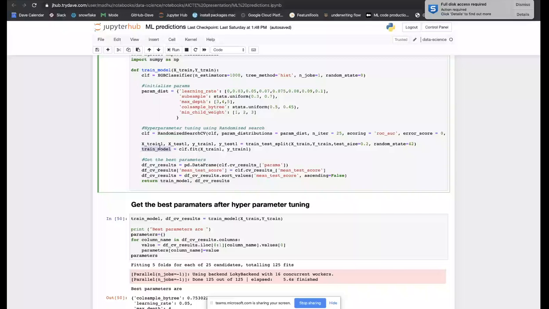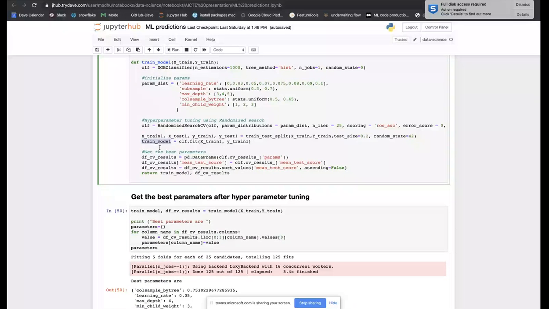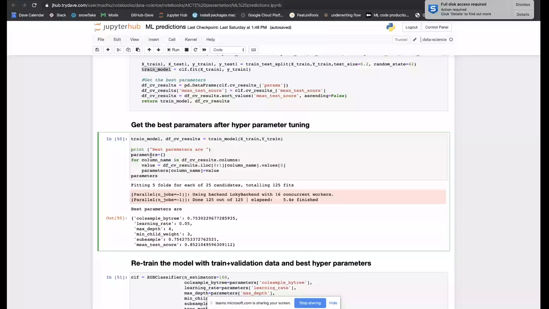So now I'm printing out the best parameters after hyperparameter tuning. I'm just printing out the top value, which is index 0, because I've sorted by the mean test score. The parameters that give the highest mean test score are the hyperparameters that I actually want to use. So these are the 5 hyperparameters, and this is the mean test score that I got.